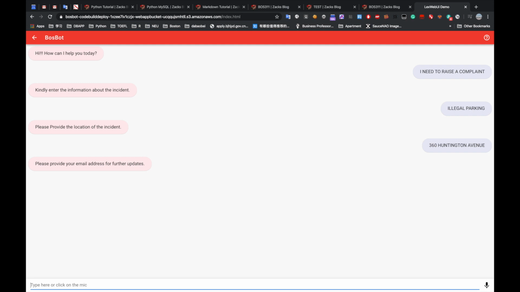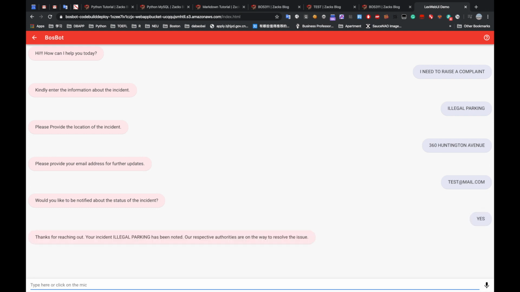Avenue. Then it will ask for the email. If you want a status update or if it needs more information, this email address will be used to contact the user. So I'll just enter a sample address. Now it will ask for the user preference, whether they want to be informed about status updates, like whether the incident is closed or needs info. I'll say yes. Now it says, thanks for reaching out. Your incident illegal parking has been noted.